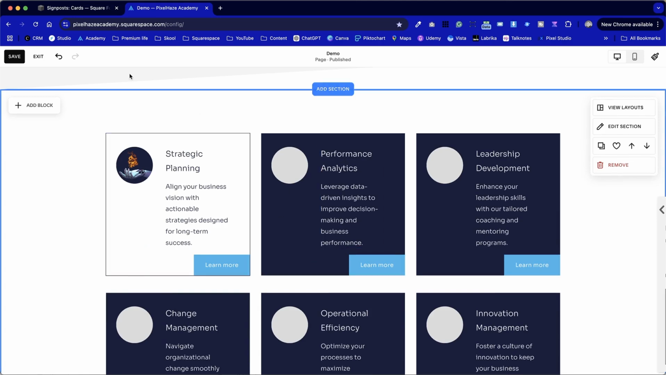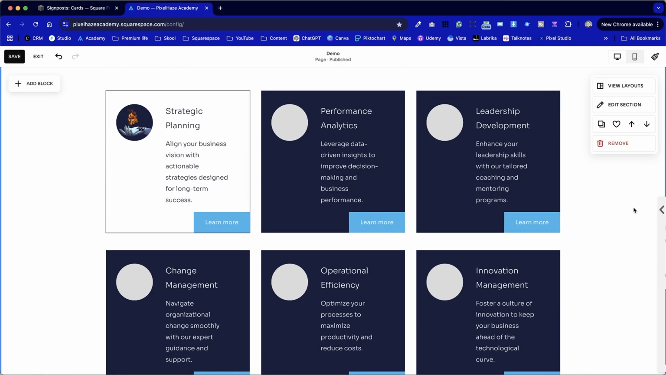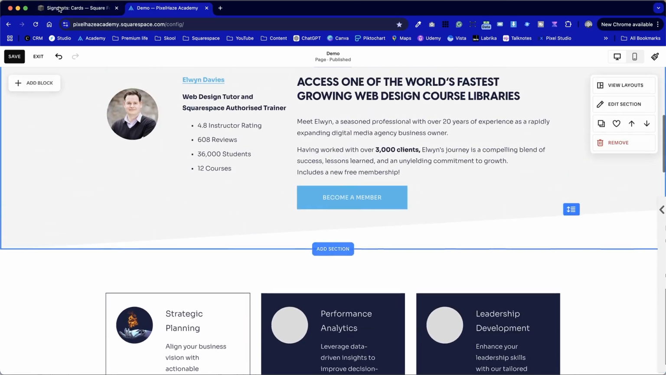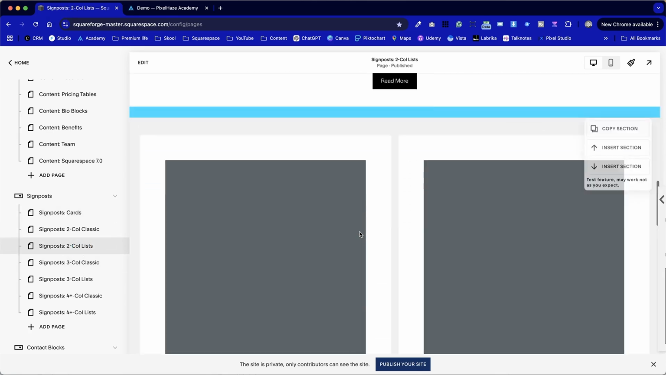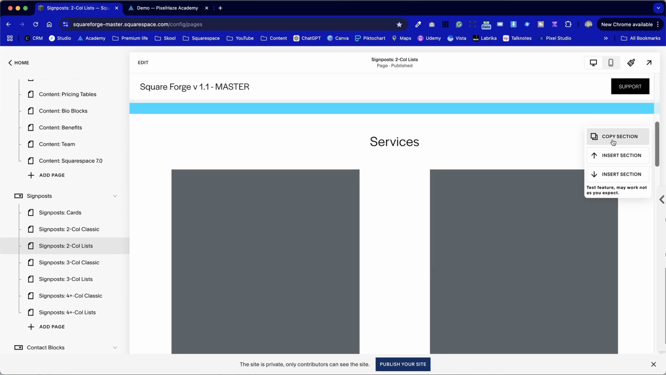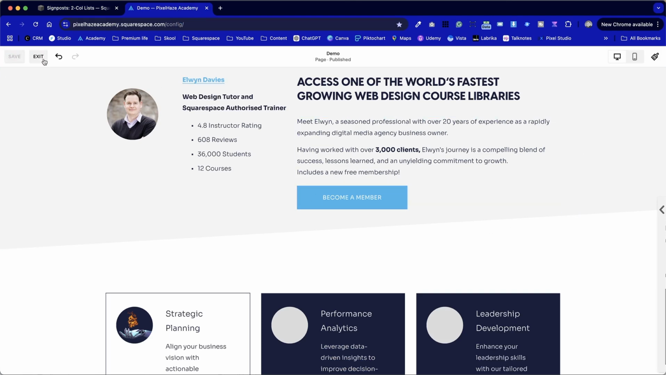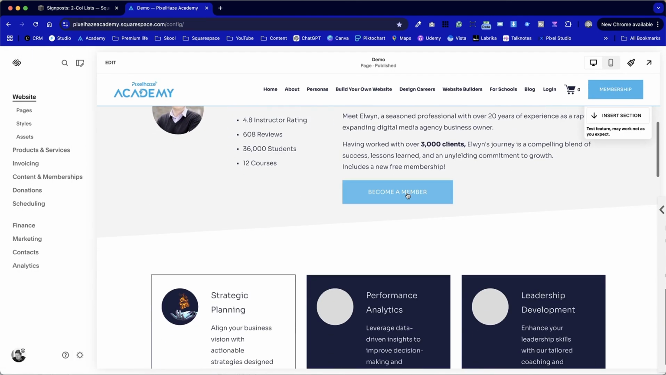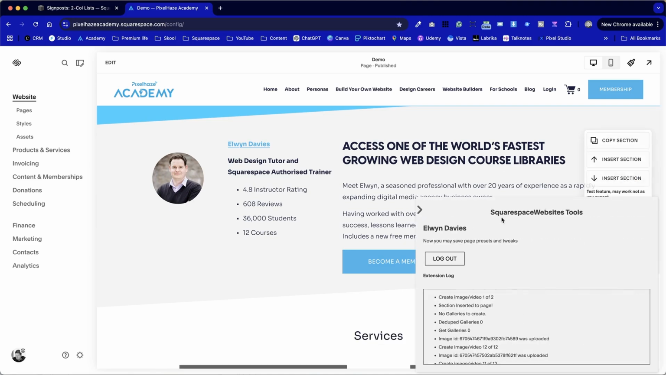We can either go for this type of design, or we can go with this type of design, see which one works best, and then take it from there. But that's what I wanted to show you today. We can rinse and repeat this process. So if I go with a 2-column signpost design, and we're going to go with this one here. Once again, we're just going to copy that section, head over to our site, save and exit the editor mode, and then add the section wherever we choose.